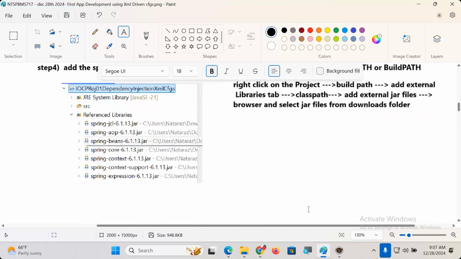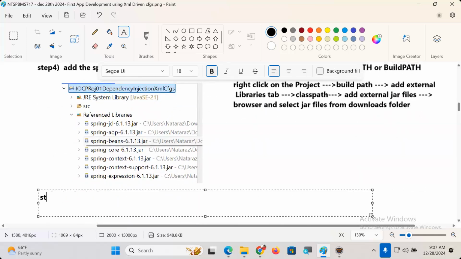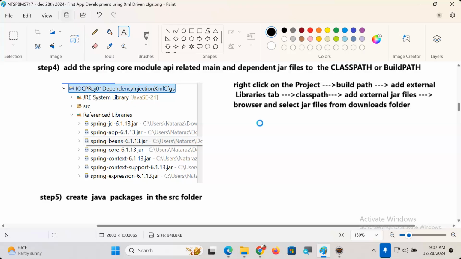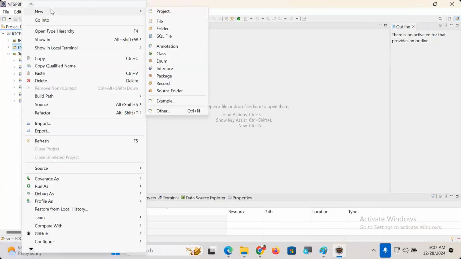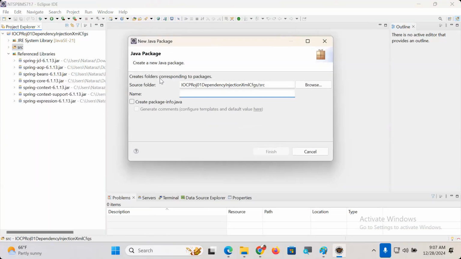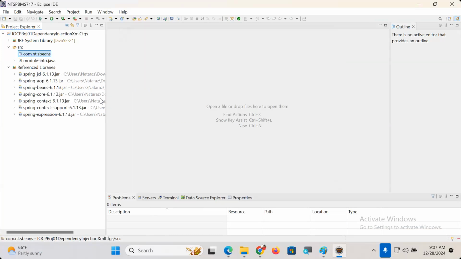Super, guys. Now let's do the next one. Step number 5: create packages. Create Java packages in the src folder. Right click on it, new package: com.nt.sbeans, to keep the Spring beans.